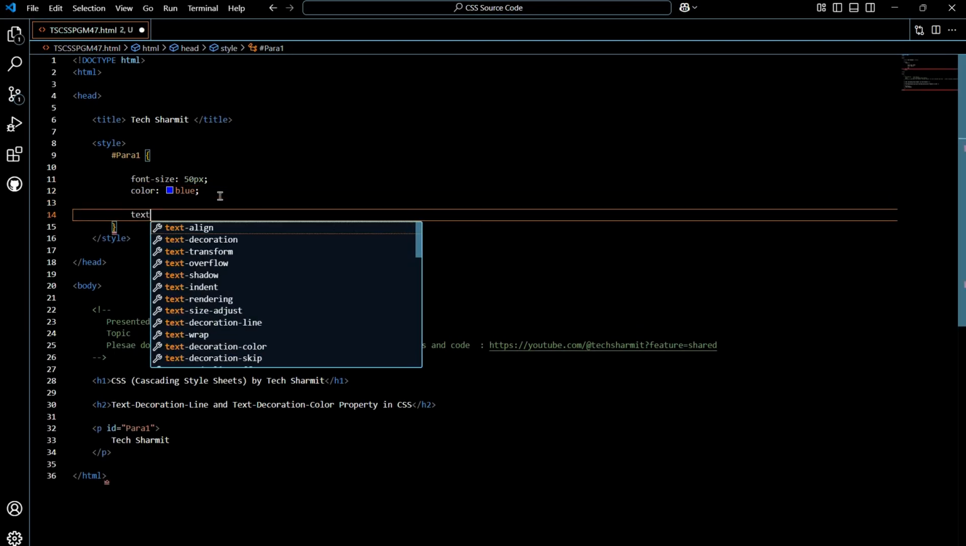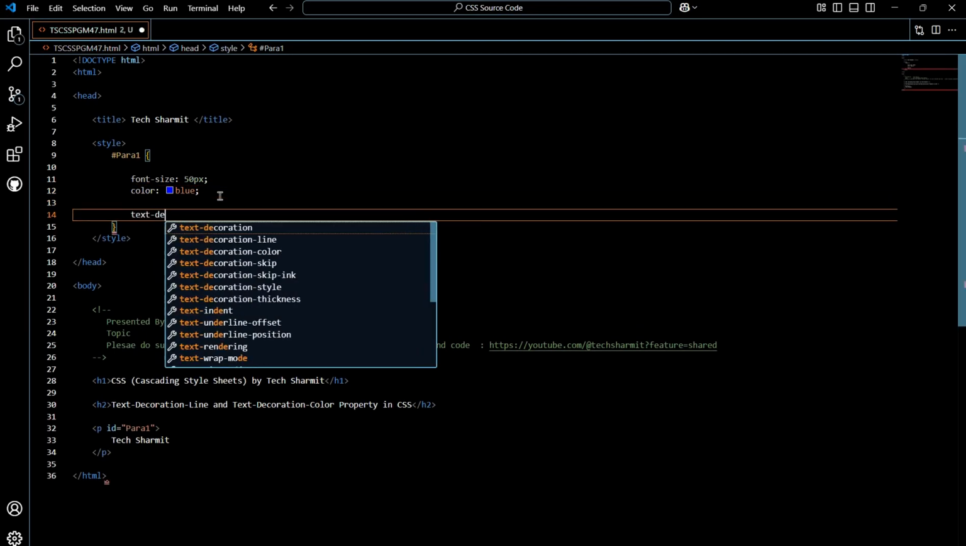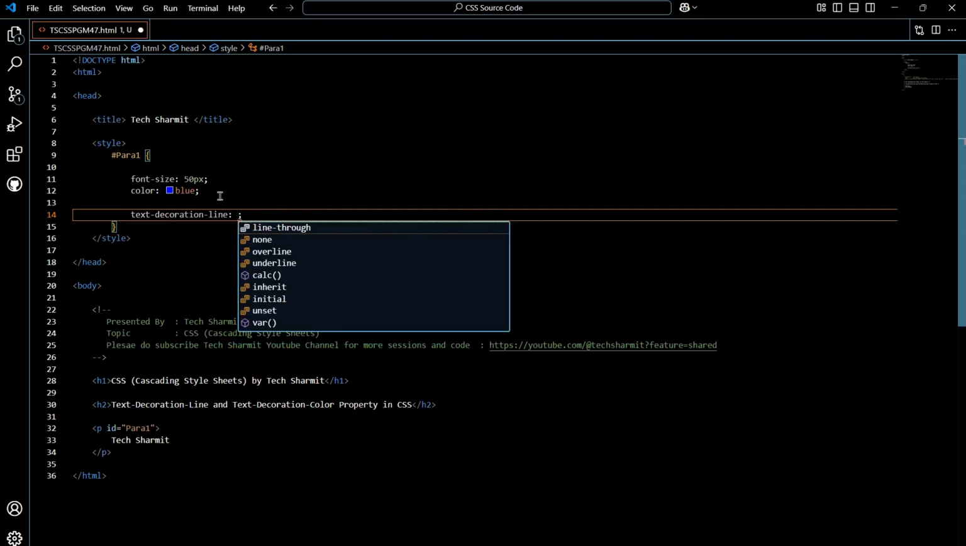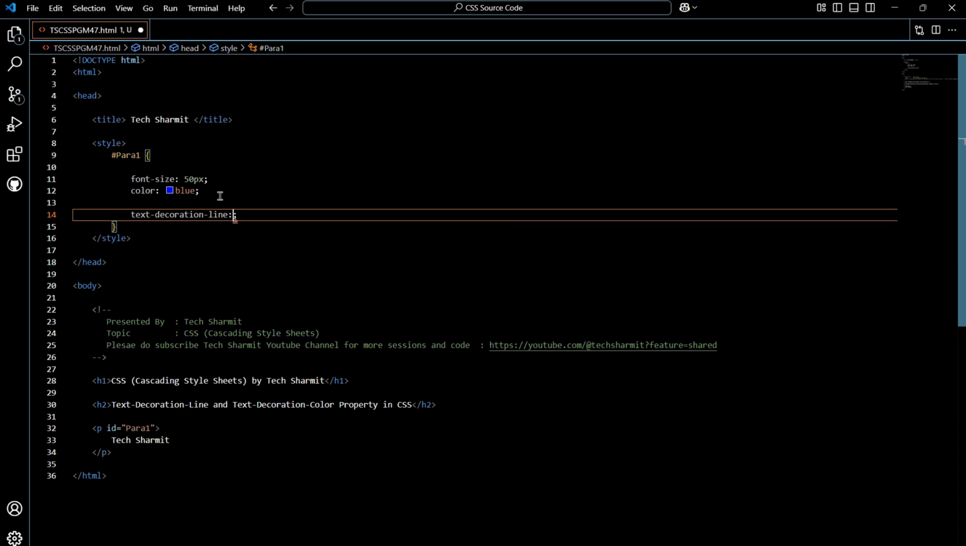For that you just need to write here text decoration line. So here we have multiple values: line through, then we have none, overline, underline, right? So all these things we are going to explore here. Let's start from the first value, which is none, which is also the default value. None means here it will not apply any kind of text decoration line.